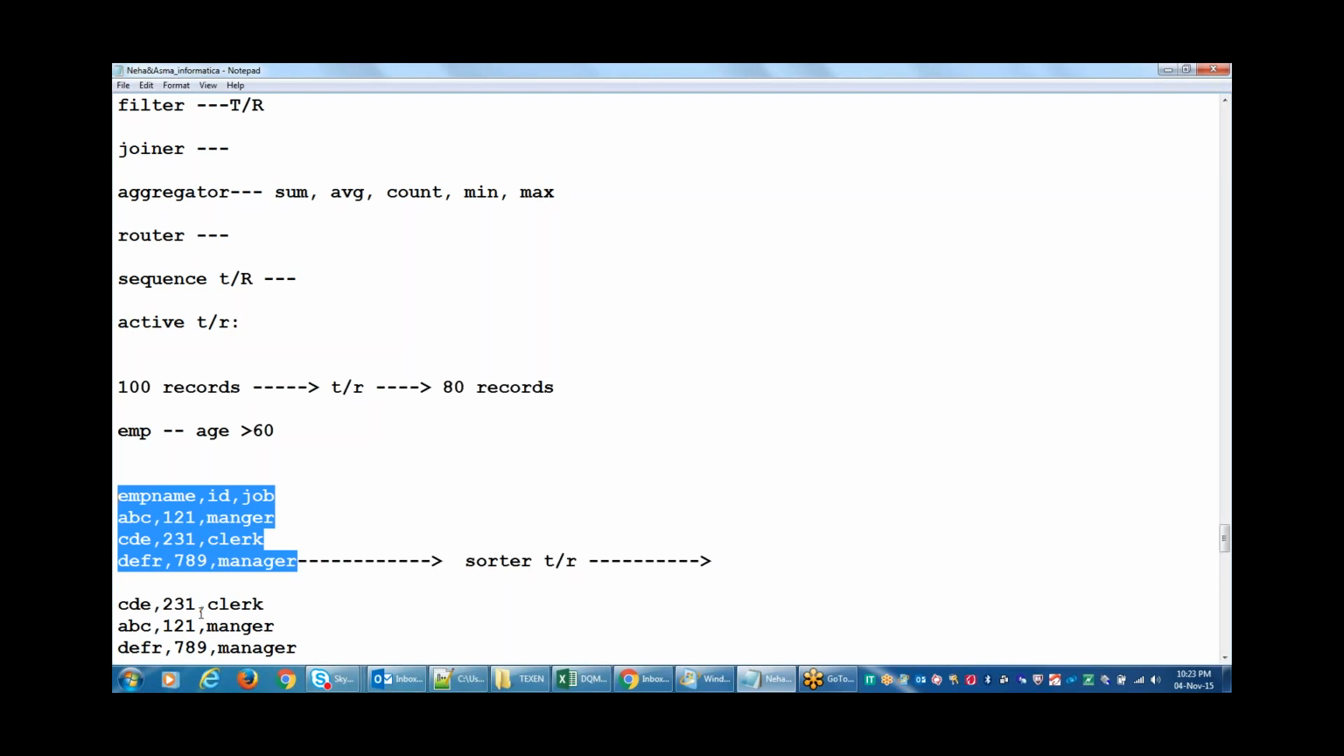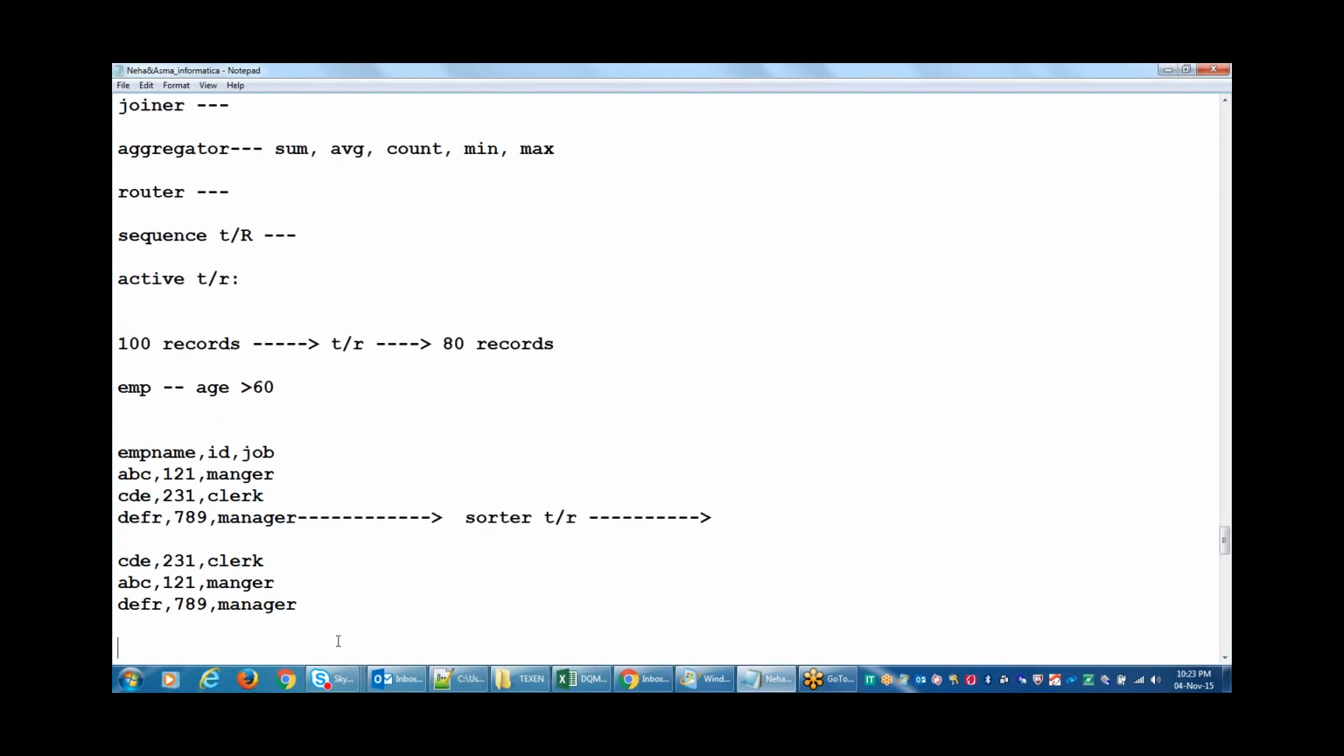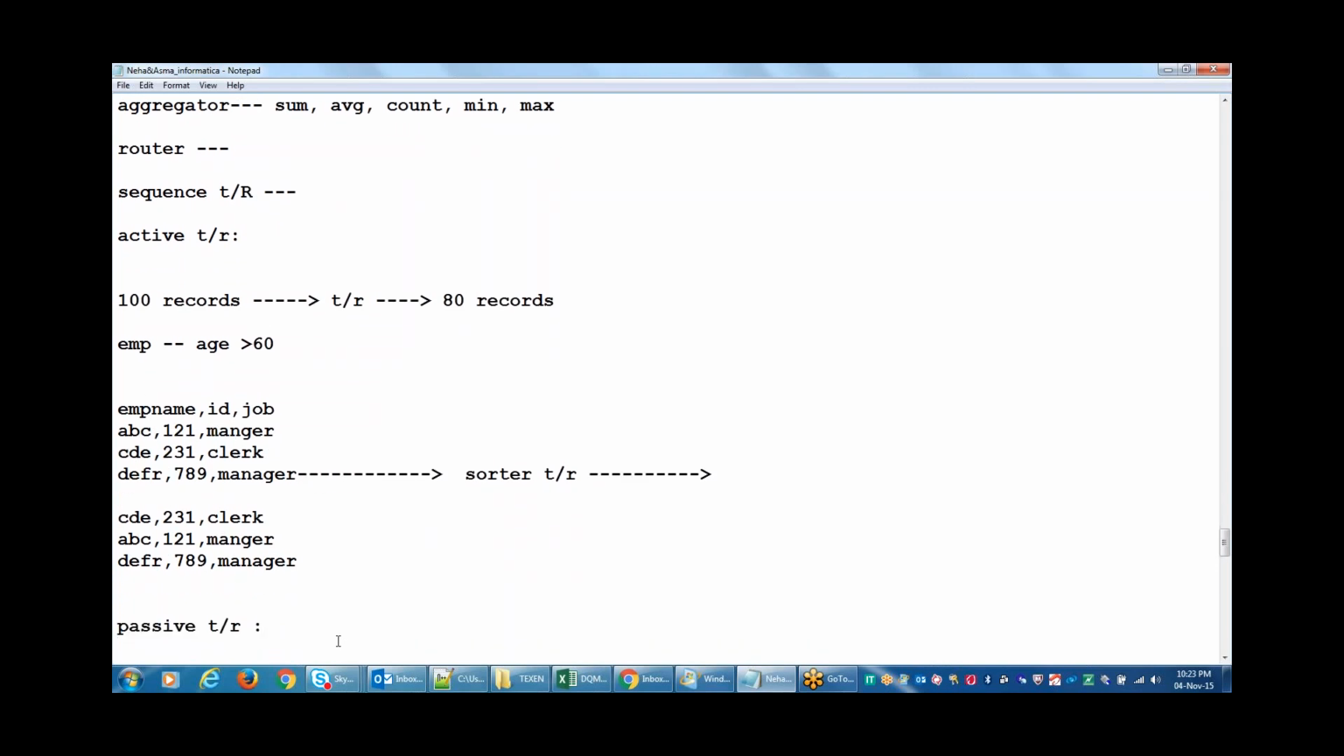Now tell me, you were saying something? I was just asking about the sorter transformation itself. Okay, fine. I was just giving it as an example. Okay, good.